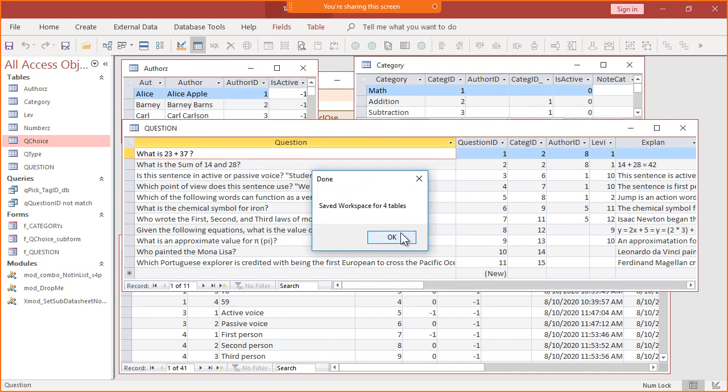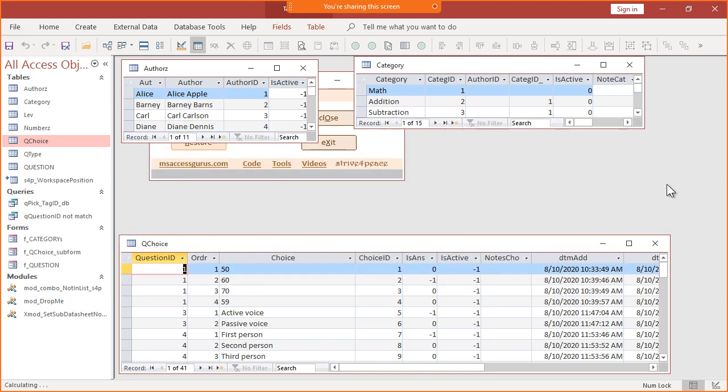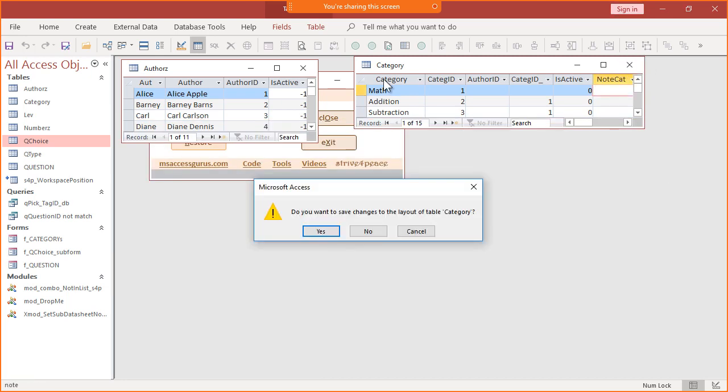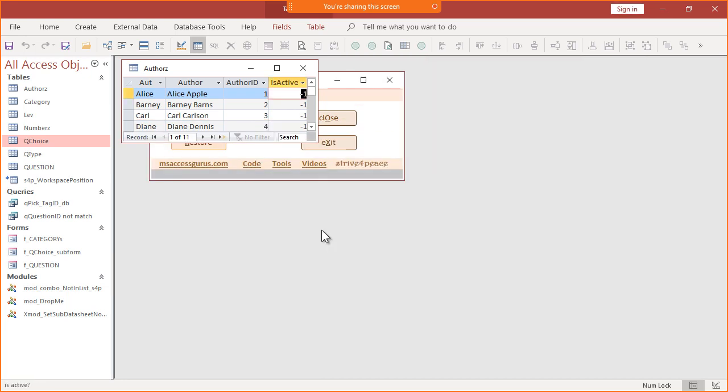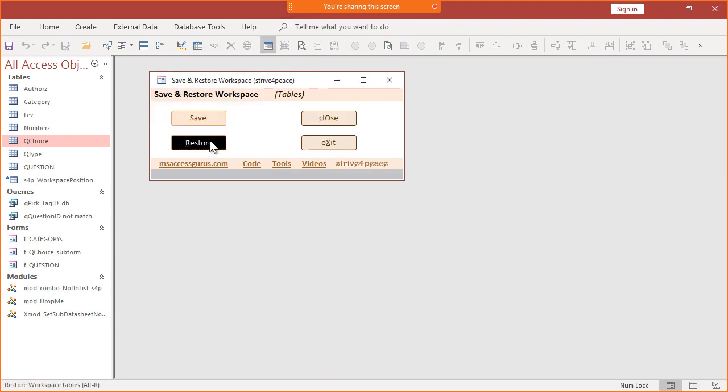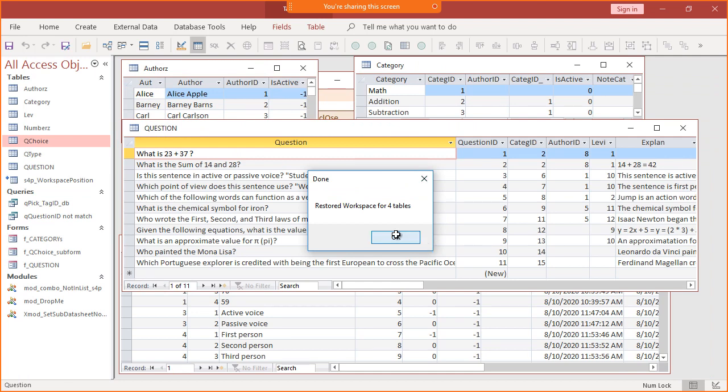It just saved the workspace for 4 tables. So now I can close these tables, and I'll save that layout also. And now if I want to restore that, I just click restore, and it restored them.